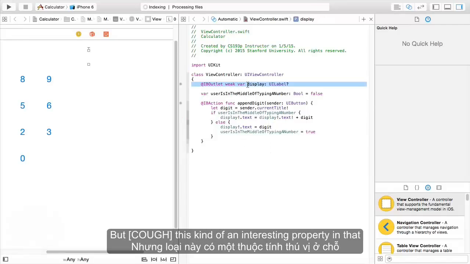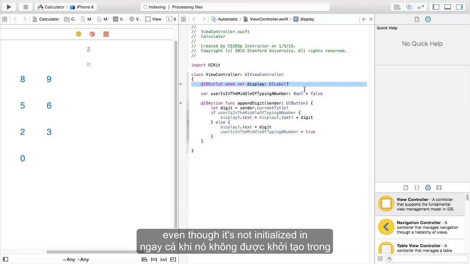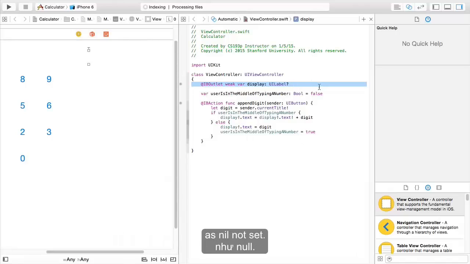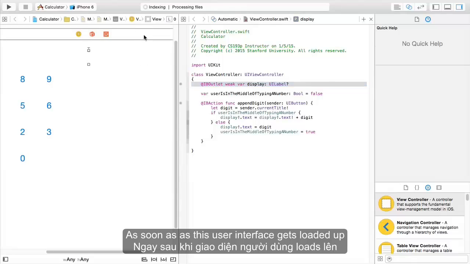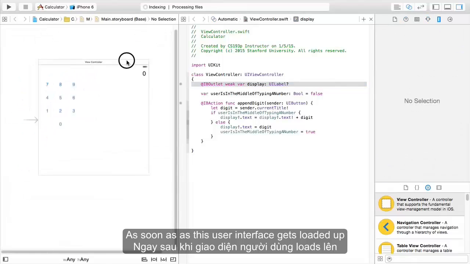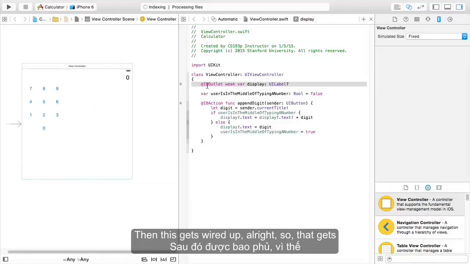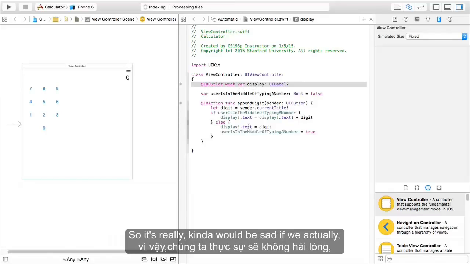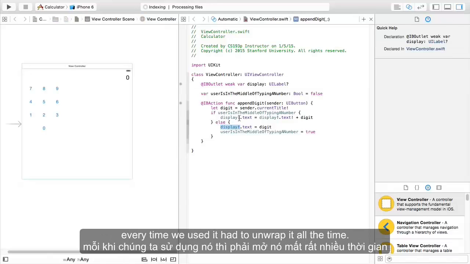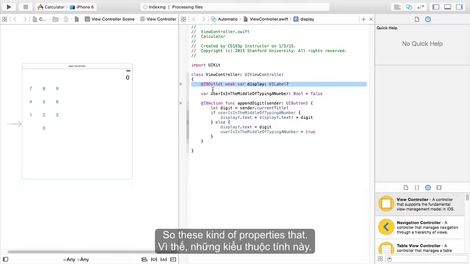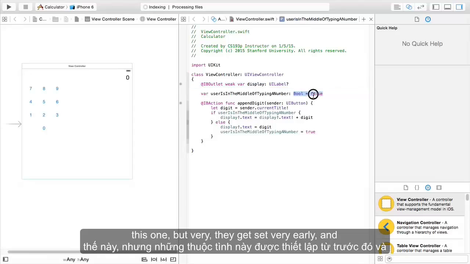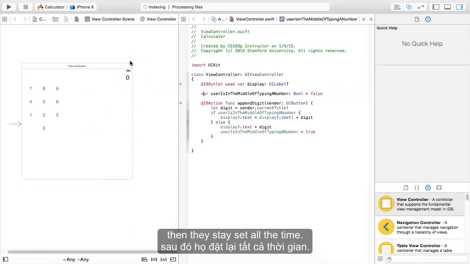But this is kind of an interesting property in that even though it's not initialized at the very beginning of our class's creation, it starts out as nil, not set. As soon as this user interface over here gets loaded up by this view controller, this gets wired up, and it's set forever. So it would be sad if every time we used it, we had to unwrap it. These kinds of properties get set very early, maybe not right at creation, and then they stay set all the time.